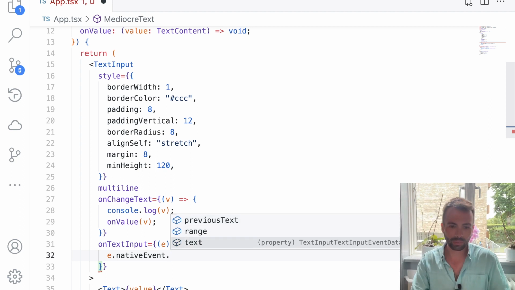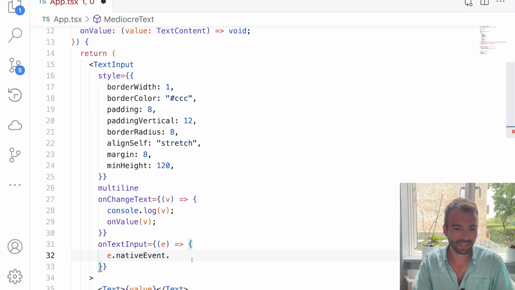Hello, 1200 noob. Welcome to the stream. We're screwing around with React Native text input stuff. And thanks for pulling up to chat and being a first-time chatter.